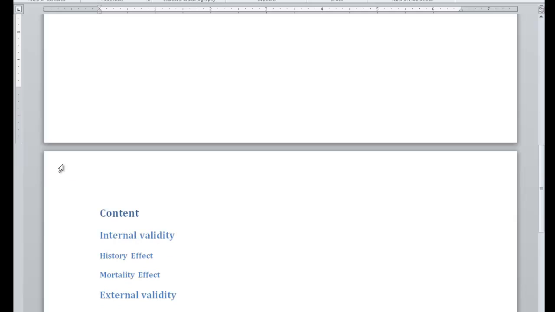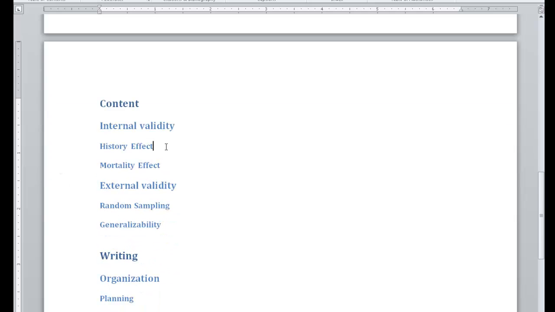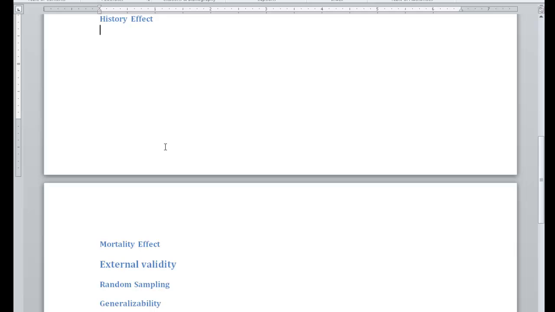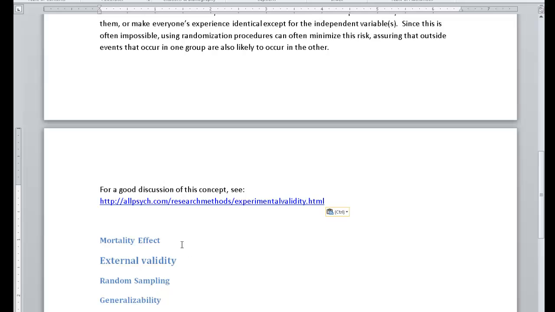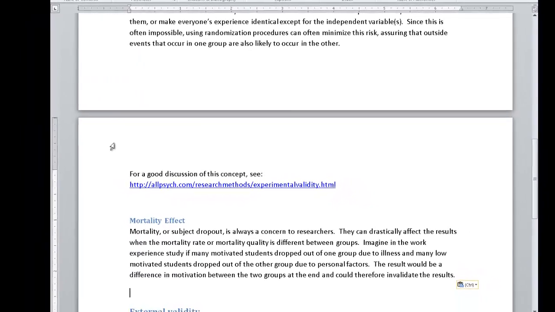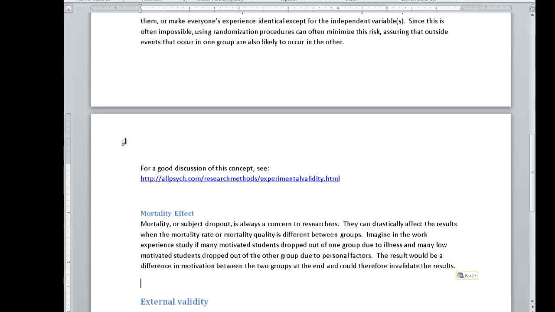Now I'm going to start inserting the content. For instance, under history effect, I'm going to find some content. You may type up the content or you may find something on the web. I've got some content I'll simply use as an example here. Under mortality effect, I'll do the same. Now when you first set it up, you'll likely have some content for some of these categories. But these categories are going to grow. So every time you find a new item to put in here, simply put it in, give it its proper heading, and hit Update to the table of contents, and it will update it and add it to your document.